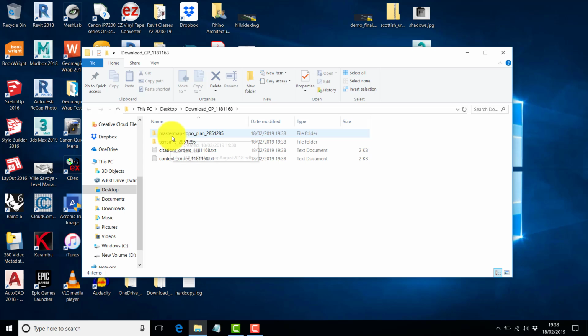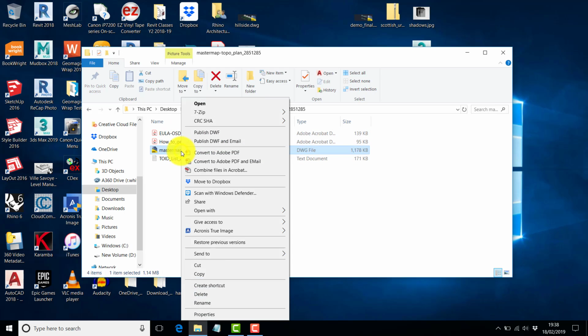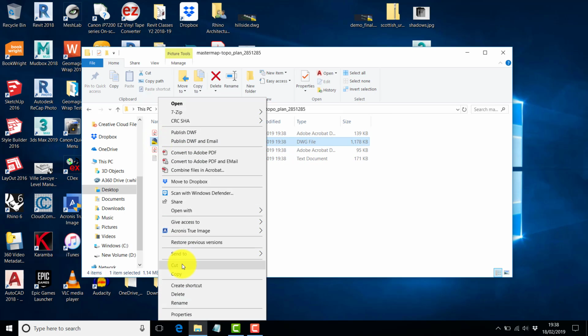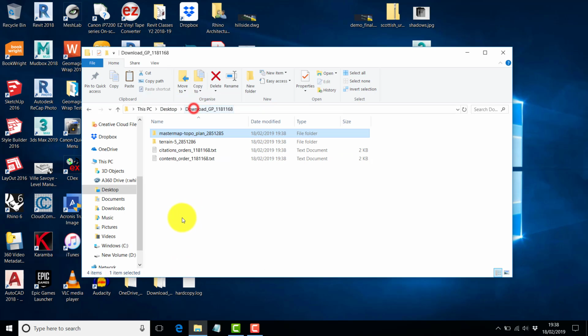There's two bits of information in here that you need. You need to go into the folders. This is one of them. I'm just going to rename this, because the name there is awful. I'll call it Gregory Place MM, for Mastermap. I'm going to cut that out and put it at the top level here, just so I can get to it easier.